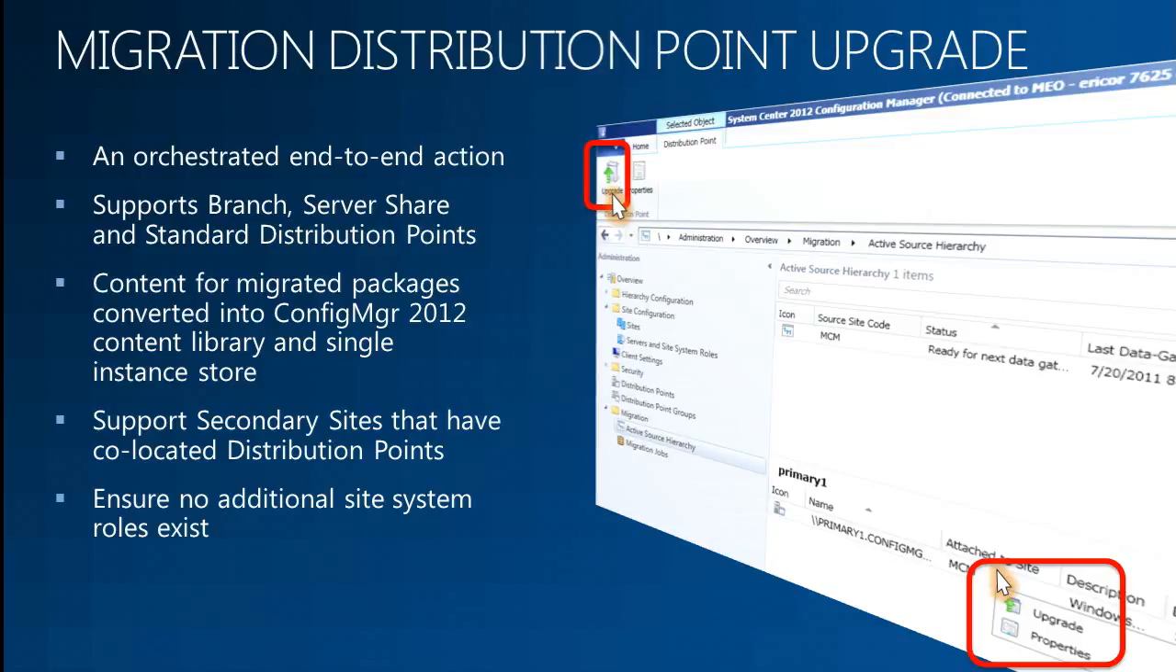The content that had been migrated, we actually convert it. It doesn't have to be redistributed. We convert it down there on the site and put it into the new content library, single instance store. And this works for secondary sites and everything. So I'm going to be demoing this.